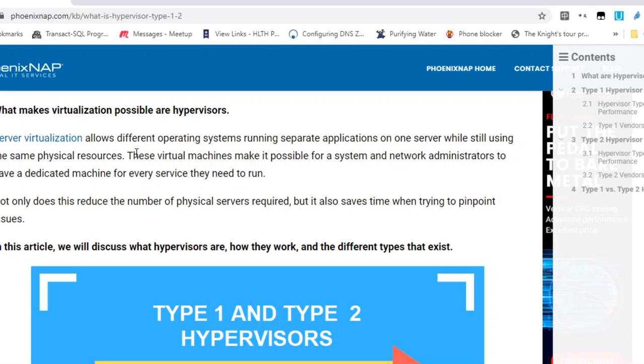Server virtualization allows different operating systems running separate applications on one server. It does allow that. That's one of the beauties of virtualization. Virtual machines make it possible for systems and network administrators to have a dedicated machine for every service that they need to run. Before hypervisors, when a network went down or a server went down, it took over 24 or 48 hours to get it back up.